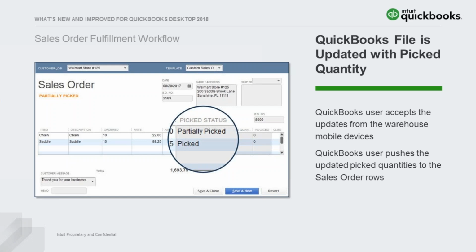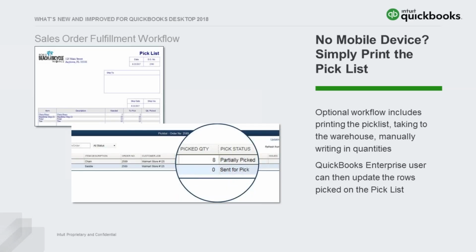Let me go back into the presentation. Again, I mentioned, so if there is no mobile device, simply print the pick list.